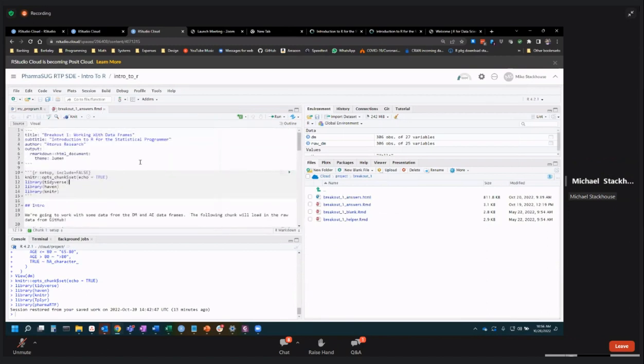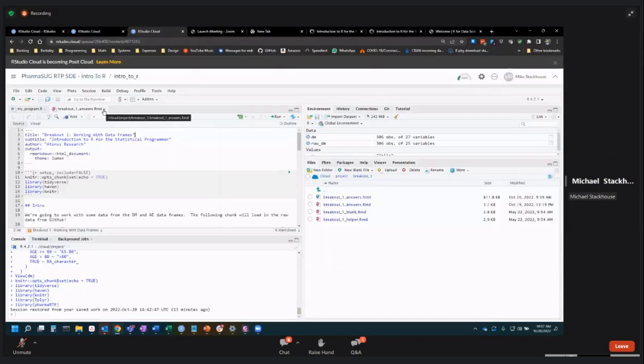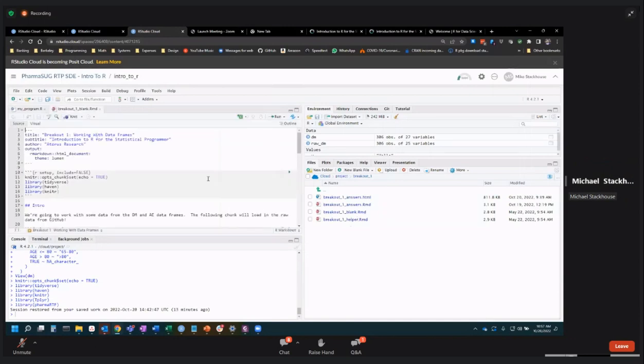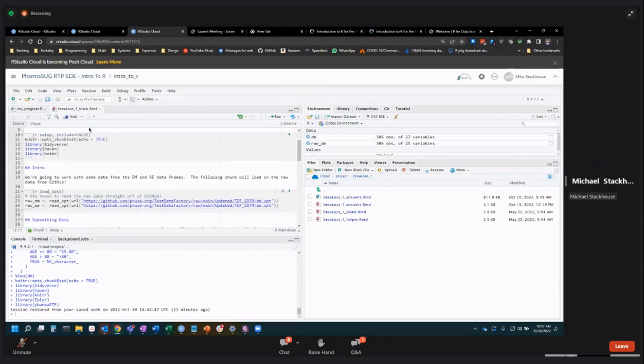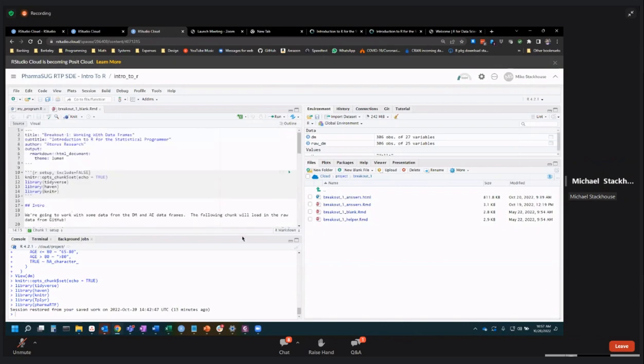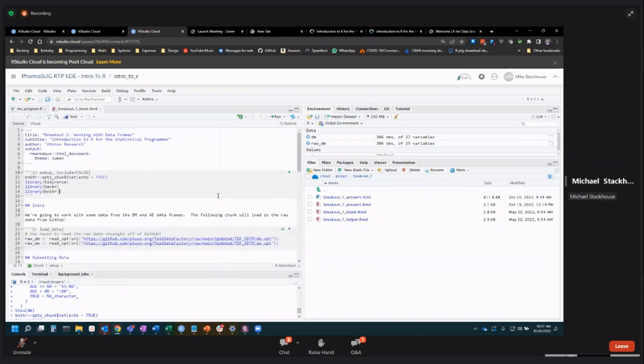So if you want to see maybe what you did wrong, if you're encountering some errors or what issues you might be encountering, then breakout_1_answers is going to have that for you. If you want to start from scratch and do everything yourself, we have breakout_1_blank.